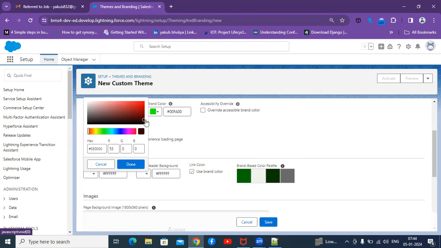The page background should be a bit darker, or else we'll keep a yellowish background this time. Yeah, this color I'll keep as the page background.